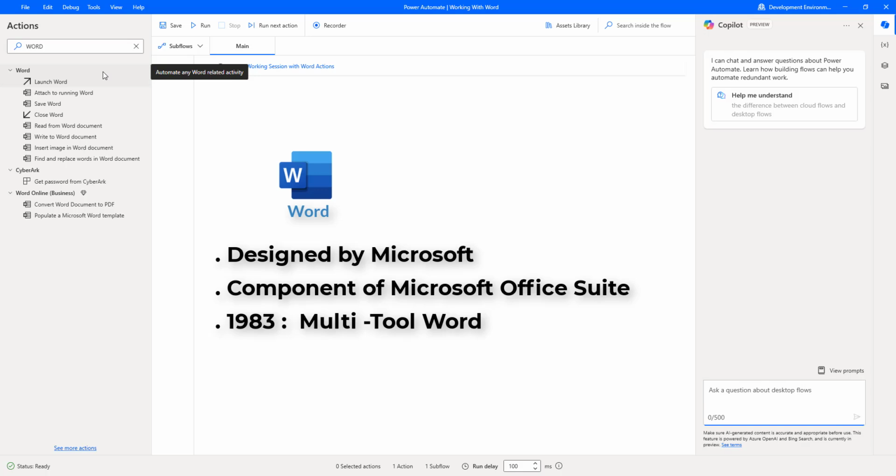Microsoft Word was initially launched in 1983, named Multi-Tool Word, but later was renamed Microsoft Word, that is MS Word, and has since been revised numerous times. It is available for both Windows and Apple operating systems. Microsoft Word is often called simply Word or MS Word. The extension of any Word file is .docx or .doc.